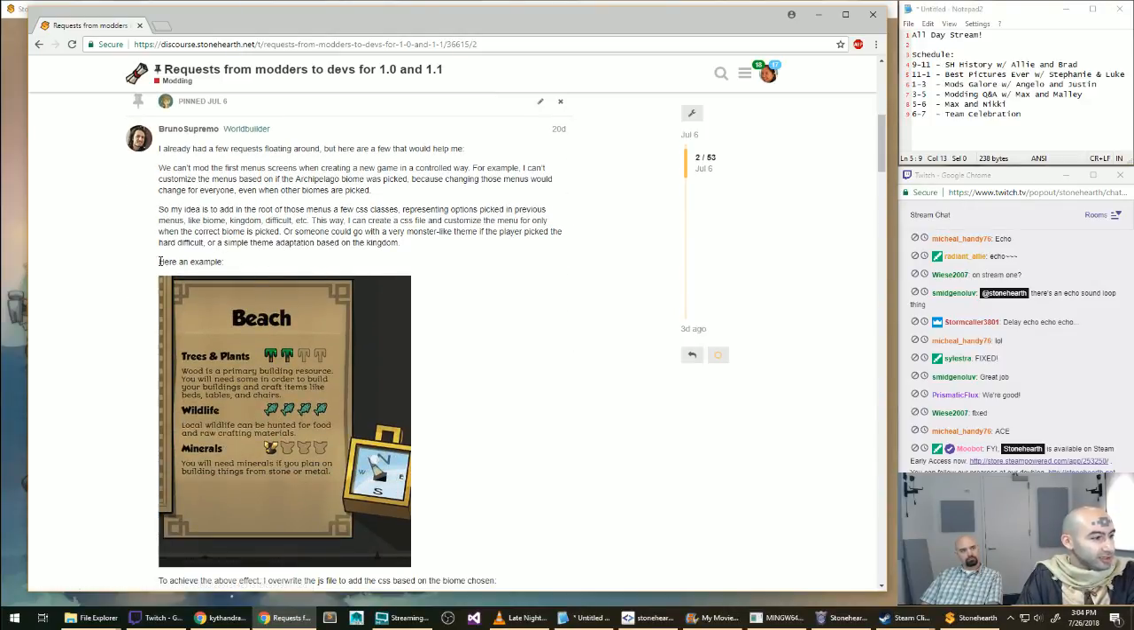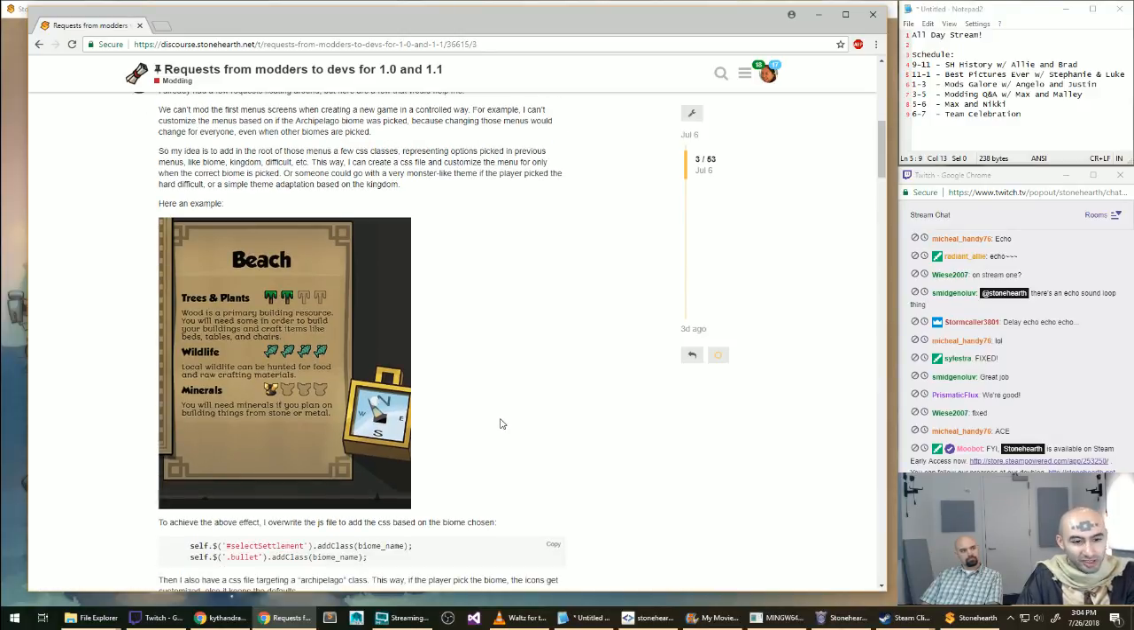So, styling the world generation screen, that is already there. The biome name appears as the class for the whole screen, and you can use that in your CSS.